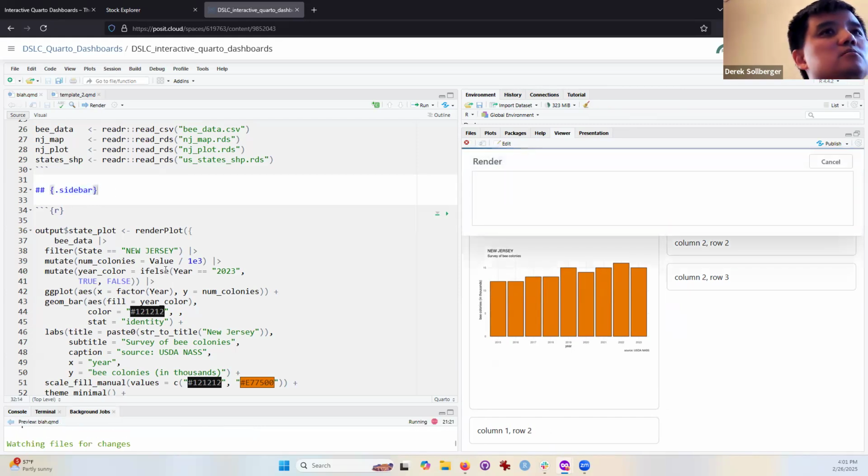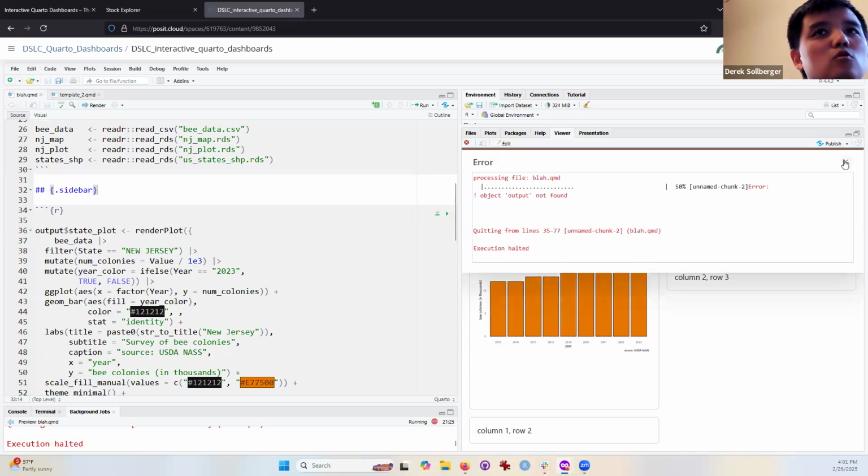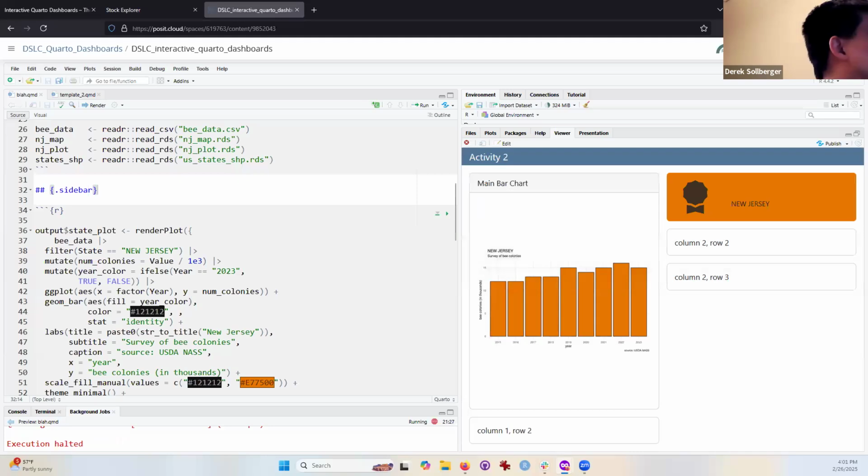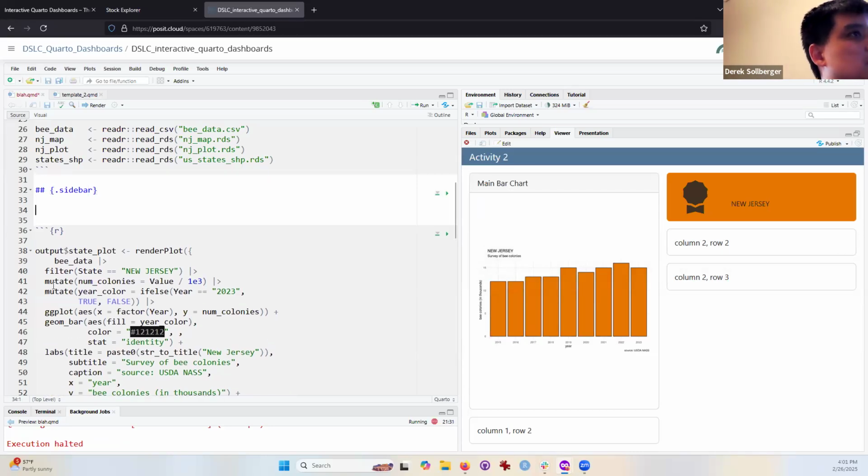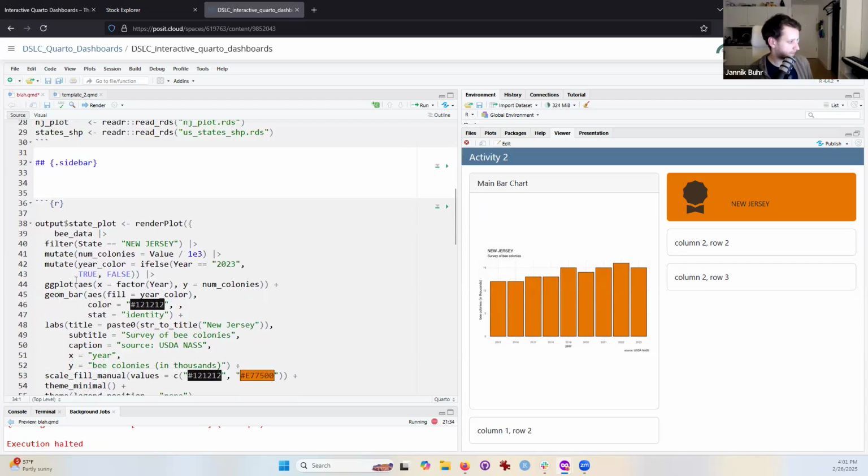I'm crossing my fingers, hoping this works enough to this point. And whoa, output not found. That's not good. It has to be context server. See, now you're ruining the ending of the story, but thank you very much.